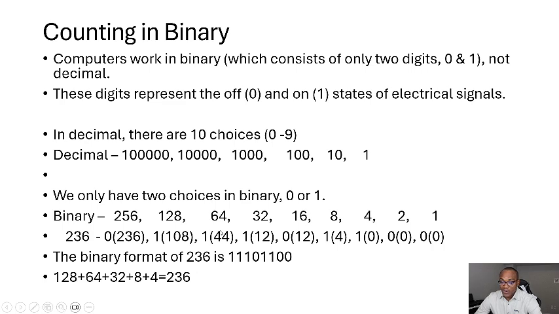So if you want to get a decimal value back, just take every value that has 1 at the bottom and add them together. Now 128 has 1, so 128. 64 has 1, so plus 64. 32 has 1, so plus 32. 16 has 0, so 16 is not there. 8 has 1, so plus 8. 4 has 1, so plus 4. 2 has 0, so 1 also has 0. So if you add these ones together, it will give you 236.